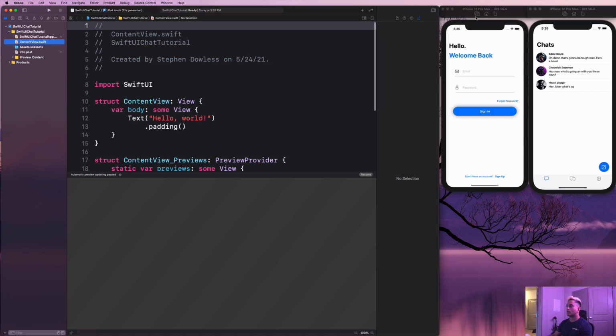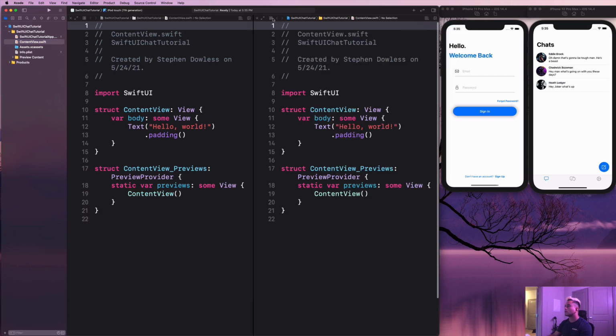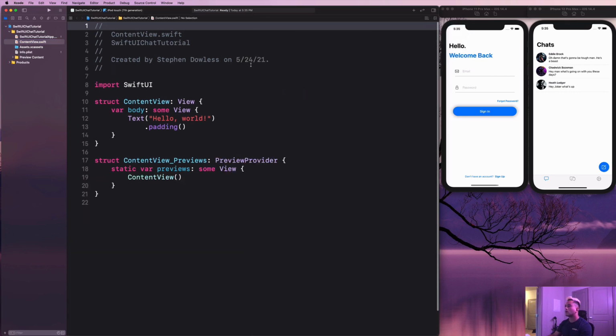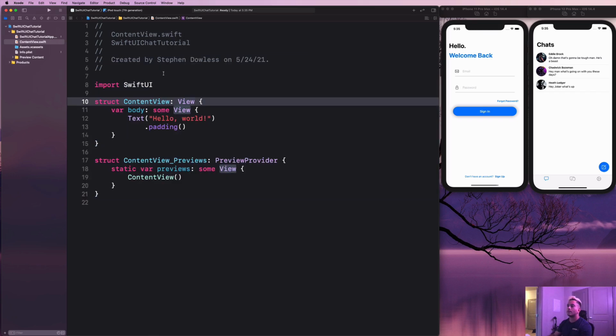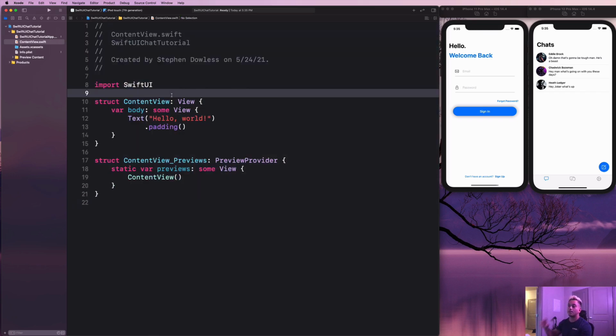And this is our project, okay? Let me fix this really quickly. We don't need the preview right now. So you guys should be able to see the code pretty well. I have it blown up about as large as it can go.